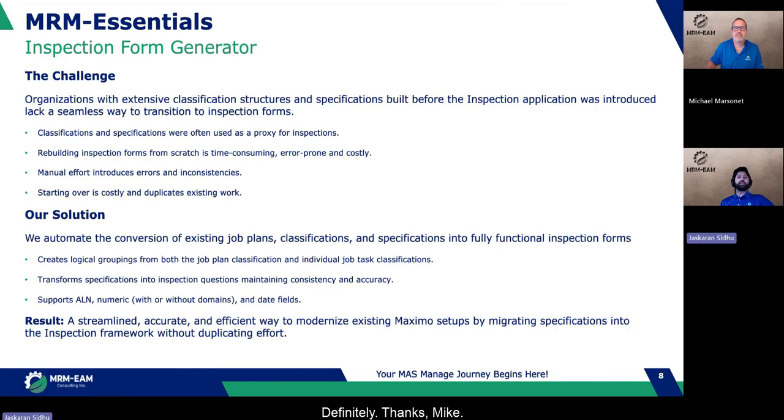Definitely. Thanks, Mike. Before I go through the solution, you might be wondering, how do I know if this is going to be of use to me? How could our organization use this solution? If you're using classifications and specifications to ask questions, users are using these to fill out these specifications and giving you feedback in an inspection form-like manner, and you wanted to get into using inspection forms, we highly recommend this solution. It makes it so that you can convert your existing job plans that have classifications tied to them and converts those specifications into inspection form and inspection form questions. And it does it very easily just through one button.